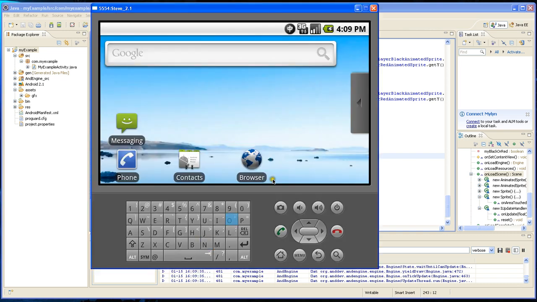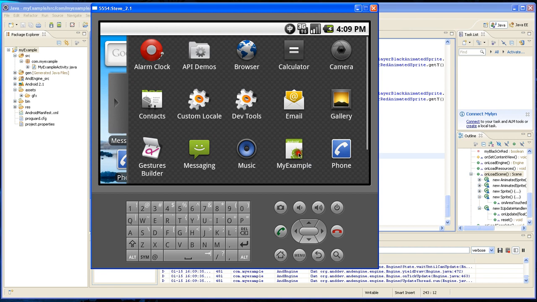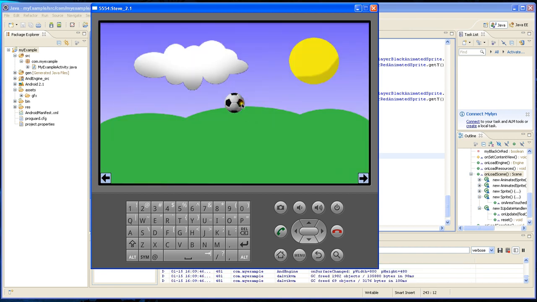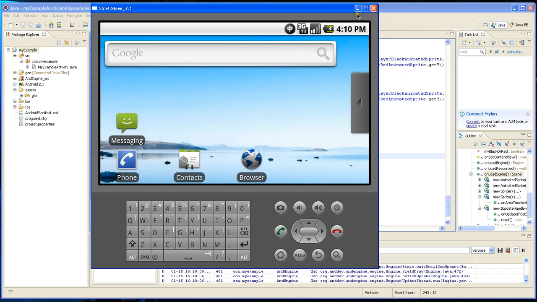Okay, I have uploaded the program, and you can click on the ball and it moves left, right, and it moves as long as you hold the button. And that's pretty much it. That's the end of the video.